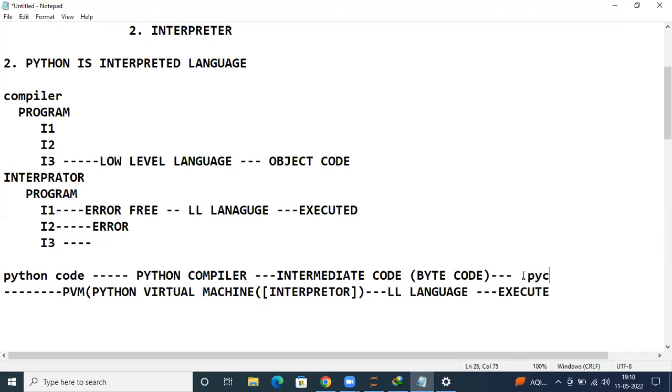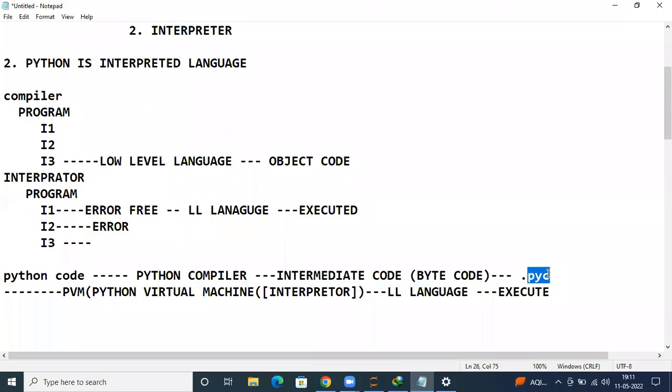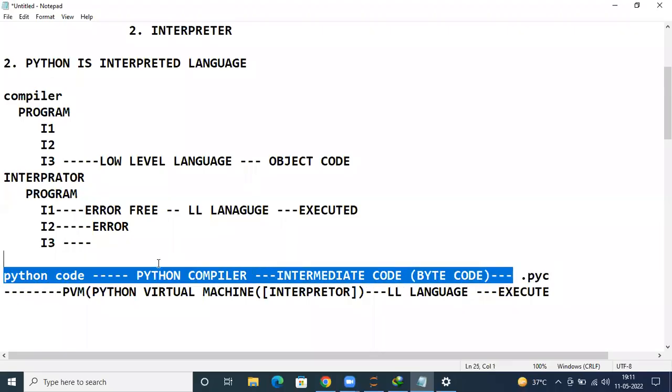This file can be directly executed if you have PVM installed on your system. And whenever we install Python, PVM automatically gets installed on our system. You don't have to worry about it. So if you're sharing the .pyc file directly, then you are saving 1 step here.